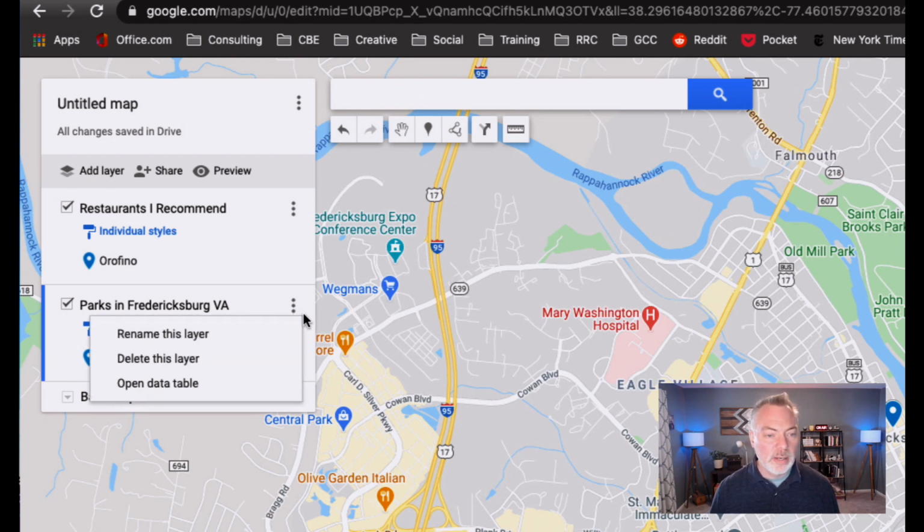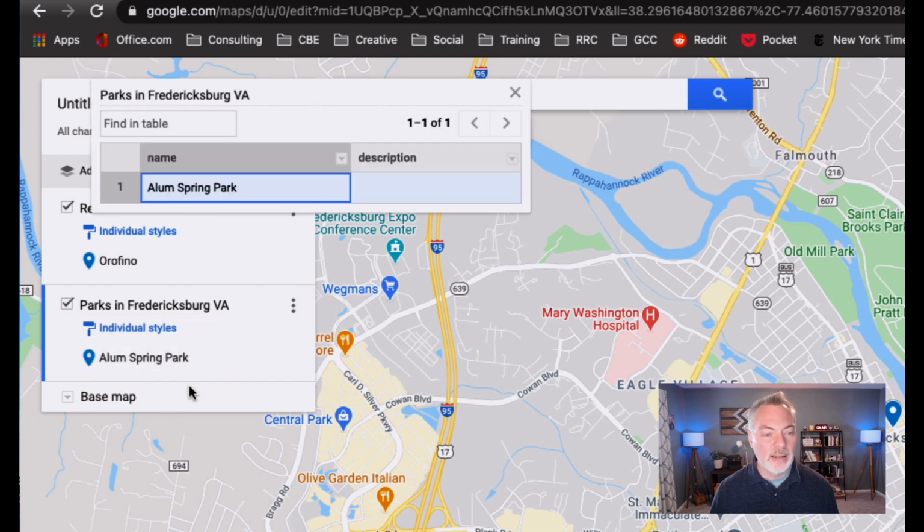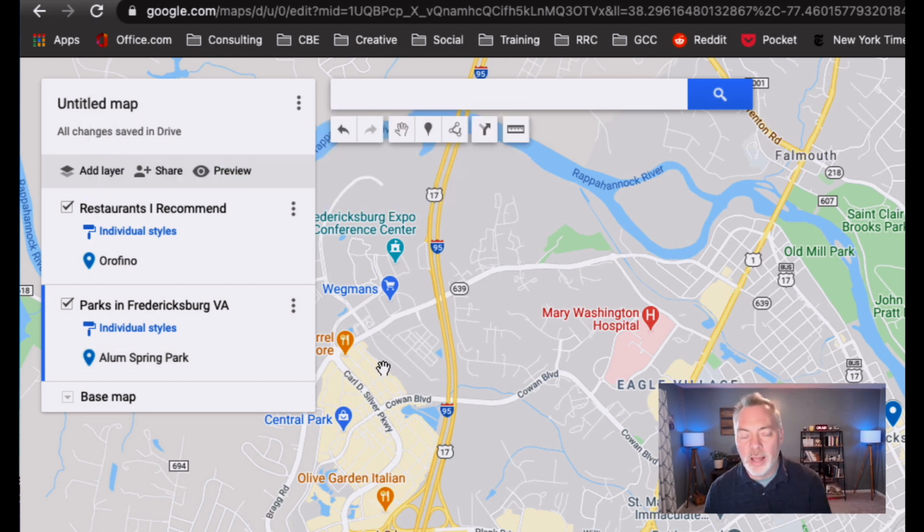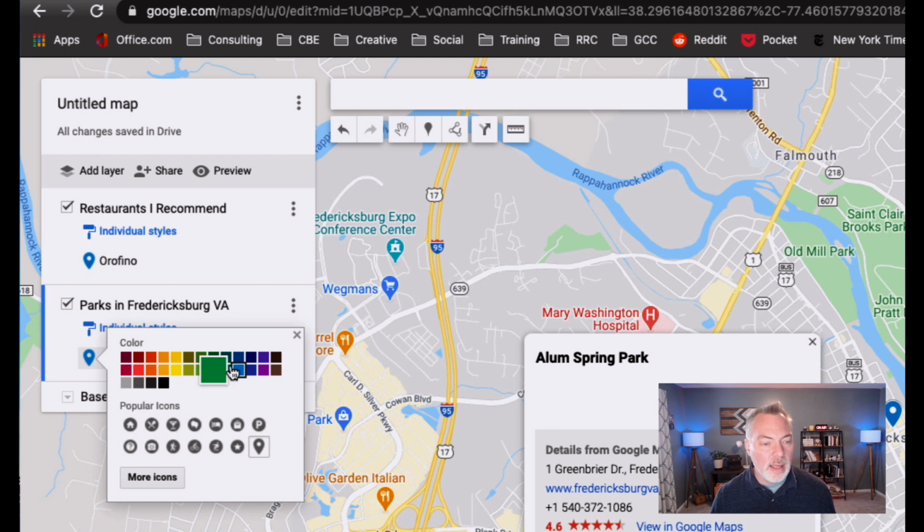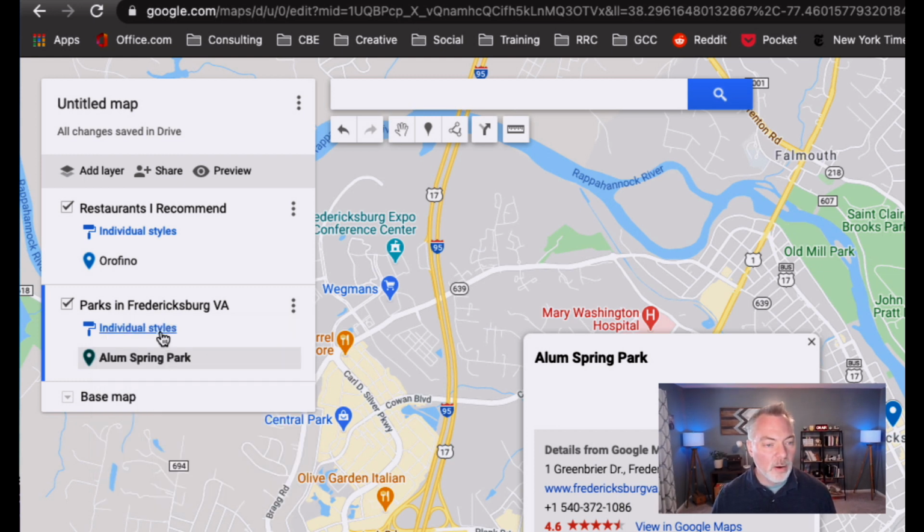Click these three dots for the layer options, and I can rename it, I can delete it, or I can open the data table, and I could do some bigger descriptions. I could write my own descriptions here if I wanted to. I don't, I just rely on Google's descriptions, but I do want to highlight one of the locations I've added to this layer. Click on the paint bucket, and I'm going to change colors for each layer to make it easier for them to see.